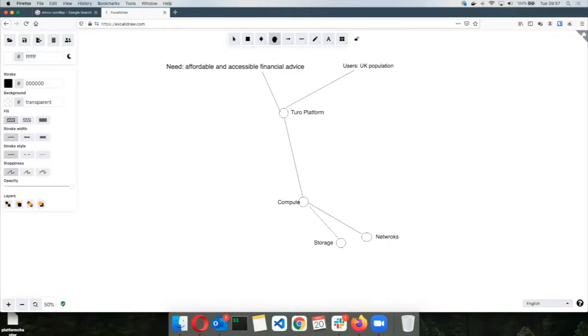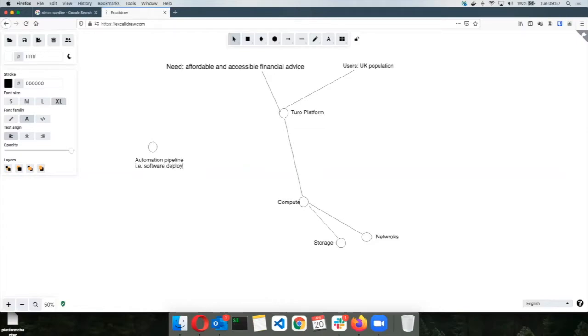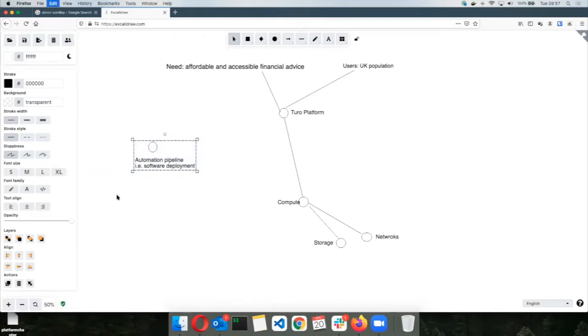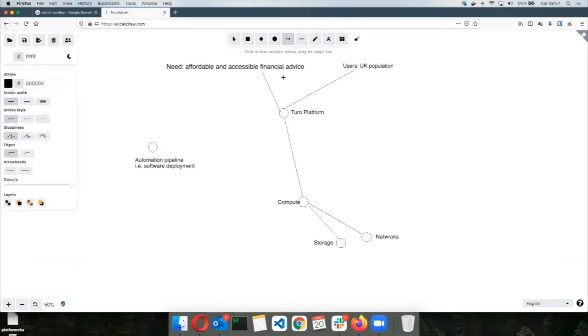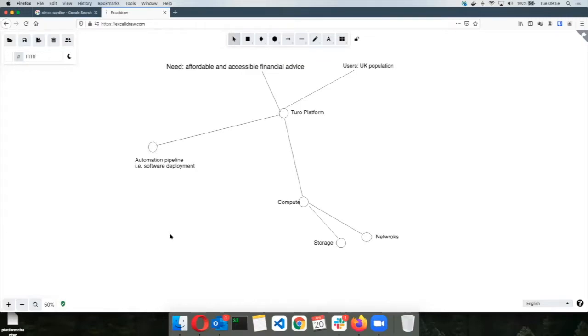And besides this one, there's also a need for things like, as a big label, let's say application automation pipelines, and things like, let's say, software deployment. Once I've written my software, I want to deploy it on the Turo platform and make it available to be used. I'm going to connect these as well. Right, so now I have my dependencies. Again, it's a super simplistic model, but now that it's visual, I'm able to see them and assess some of the properties that these things have.